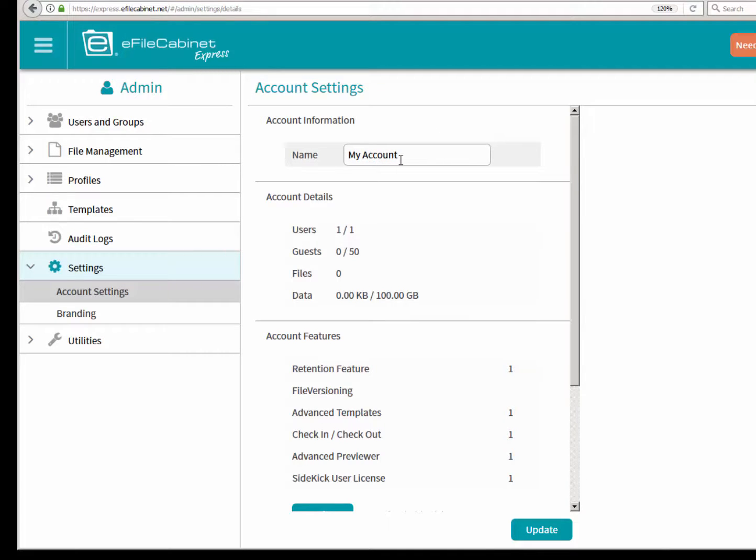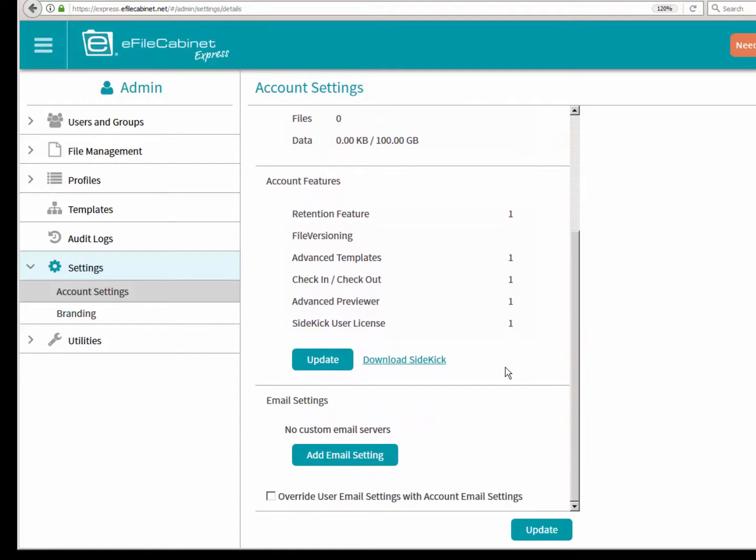It says my account. I can look under the account details and see how many users I have. I am the only user. I have no guest users at this point. I'm going to create a new one shortly. I have no files stored and there's no data stored in the server. And then the account features shows additional features that can be purchased a la carte.